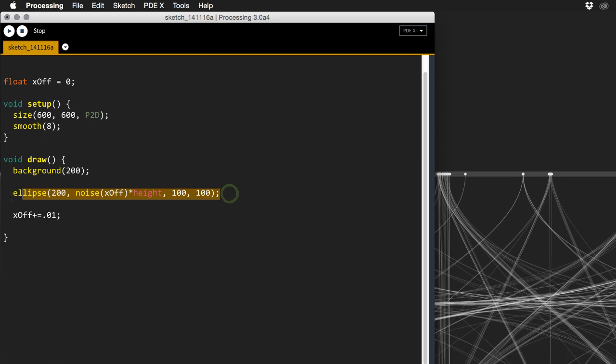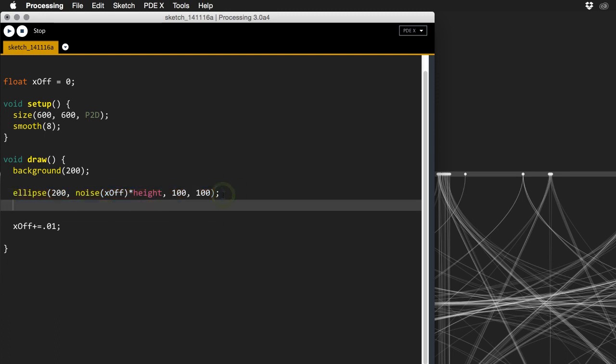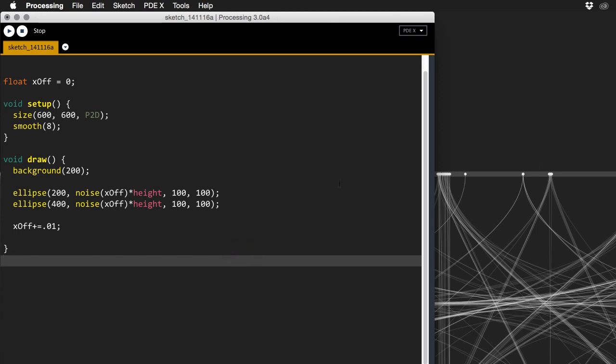So let's create a second ellipse. I want to illustrate another point here. So let's make this one 400. So what we're going to do now is have two ellipses on the screen side by side. Now if we were to use random, and I said random height in each one of these, each time I call random, it would be a different height value. And I'm not going to go through typing that out. I think you understand that concept.